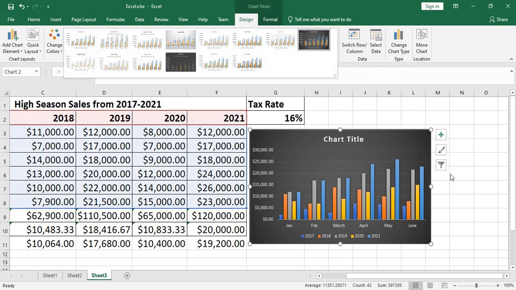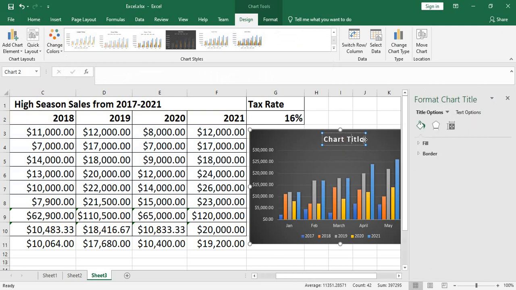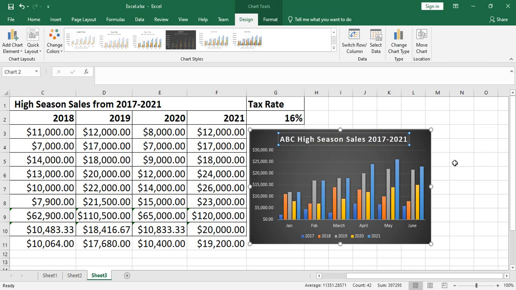Now this chart, as you can see, doesn't have a title, so we really don't know what we are dealing with. So the very first thing that we do is to put a title on this particular chart. You have several options. You can come here and double click on this one. Once you double click, your cursor will appear in there and you'll be able to do editing, so you can delete whatever is available there. And now you can call it the title that you wish, maybe ABC High Season Sales, 2017 to 2021, and there we go. We have our title for the chart.